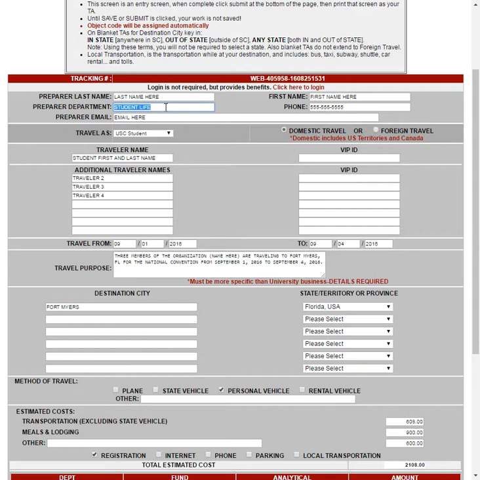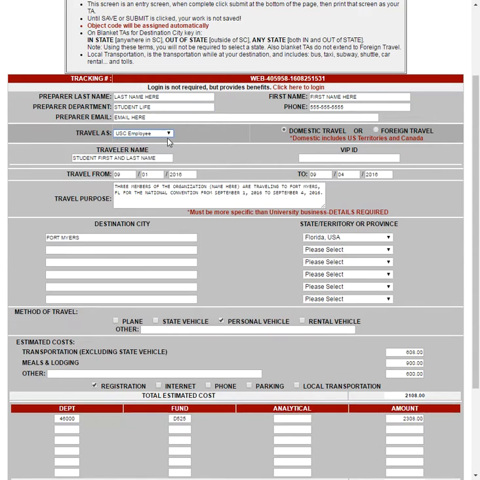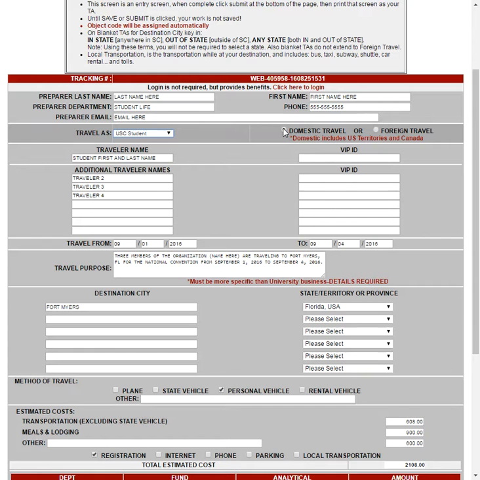For the preparer department, please make sure you put Student Life, as all student organizations are housed under the Department of Student Life. For Travel As, please select USC Student in the drop-down menu, and please select Domestic Travel on the right-hand side. For the names of all the travelers, please make sure you put their first and last names, as well as their VIP ID numbers.